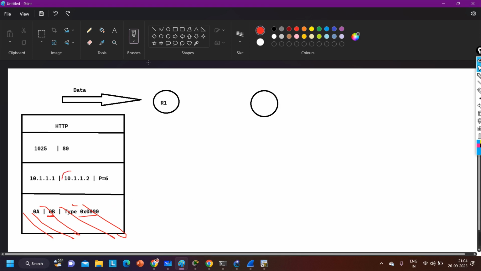The IP protocol will check the destination IP address. If the destination IP address is my IP address, then only I will accept it. Otherwise, I will drop it. So yes, the destination IP address is my IP address. So let me check the protocol field. Okay, the protocol value is 6. That means I need to remove this header and hand over the segment to the TCP protocol at the transport layer. What will TCP check? The destination port. Okay, the destination port is 80. Let me remove this header and hand over the actual HTTP packet to the HTTP protocol at the application layer. This is how it is going to work.